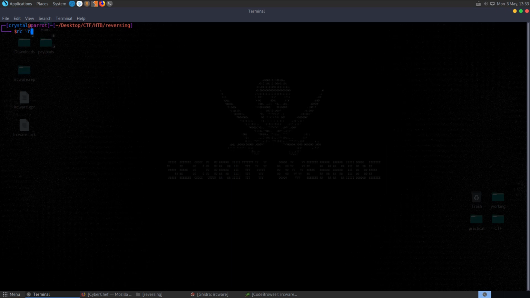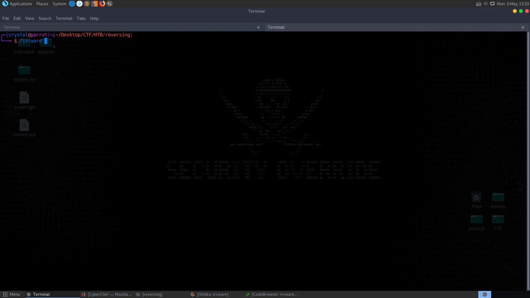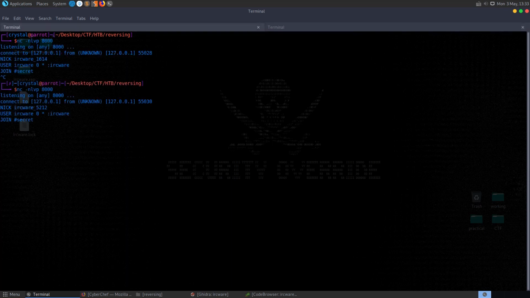Okay, so we'll set up a listener on port 8000, and then let's try and run the program now. And you'll see we don't get our exception abort like we did last time. Actually, if you go over to a netcat listener, we'll see that it's connected with this IRCWare 1614, and we have this join secret. As we noted at the beginning, it was grabbing the random address. So if we run that again, we'll see that we get a different username each time.